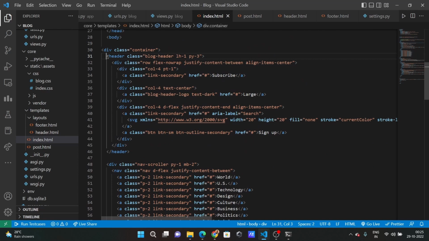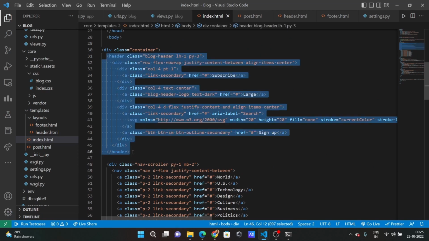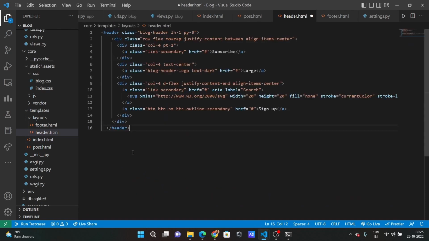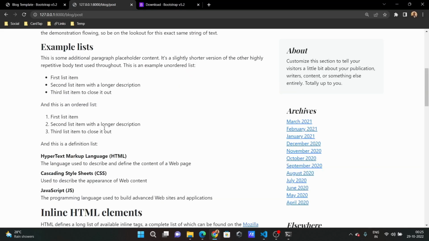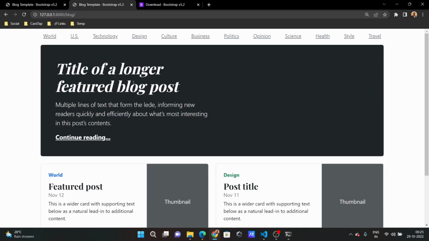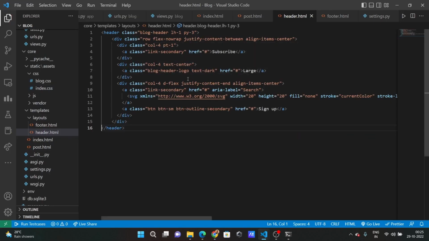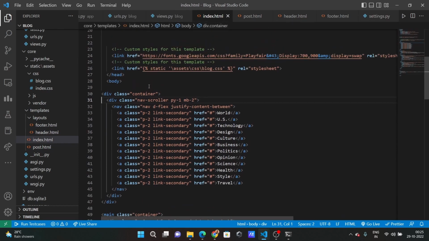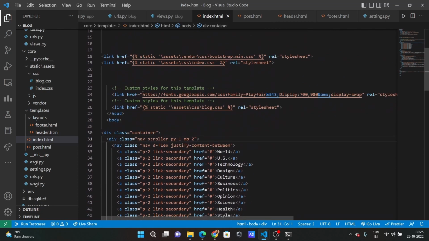Let's copy it, Control X, header, paste it, and if you reload it, now you won't see the header, but we will use the include tag. So this is blog post blog. Yeah, we can't see the header, but we can include the header using the include tag. For example, so we have removed header here.